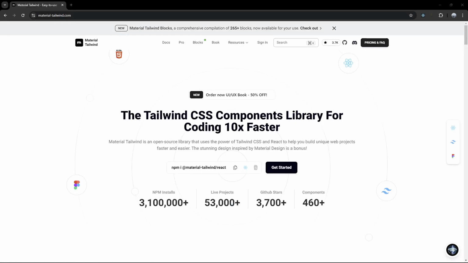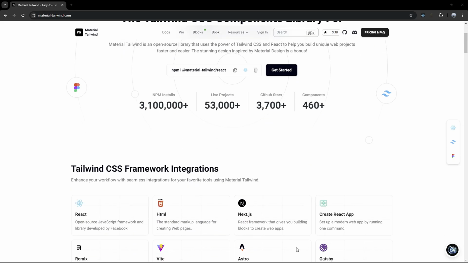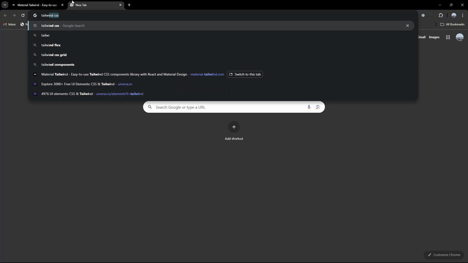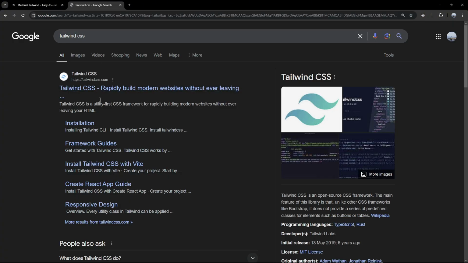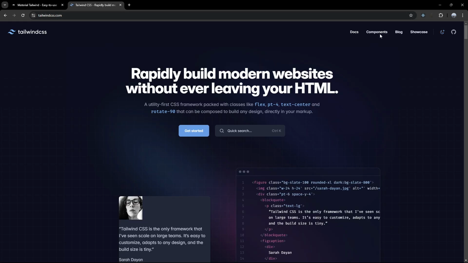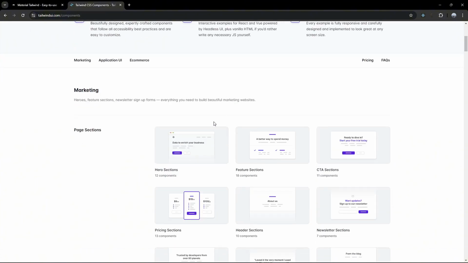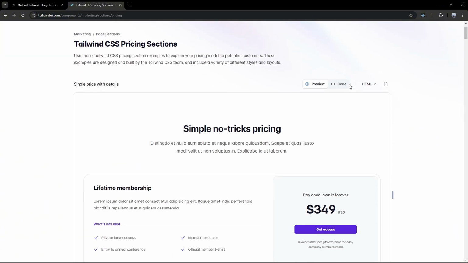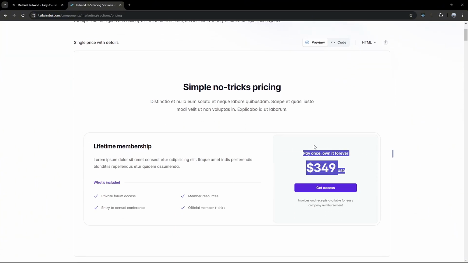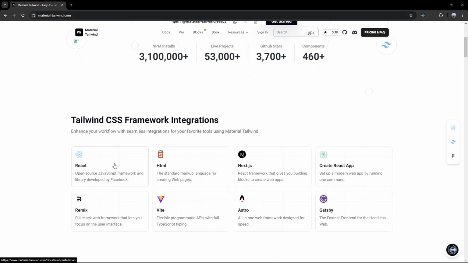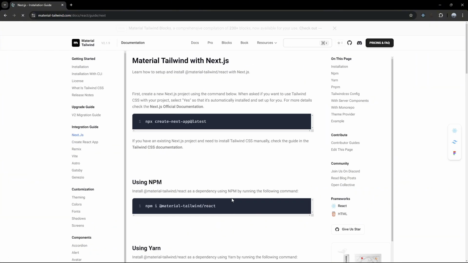And lastly, Material-Tailwind is going to be a website where we can take a look at a few Tailwind components, because if you go to the main Tailwind website, so Tailwind CSS, and then we go to components, most of them are going to cost you money, so explore. And then let's say we like this pricing section, we can see that we need a membership for that. But if we go to Material-Tailwind and go to React or Next.js, let's go to Next.js.